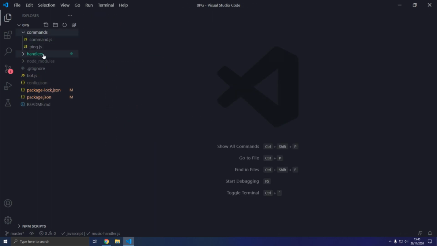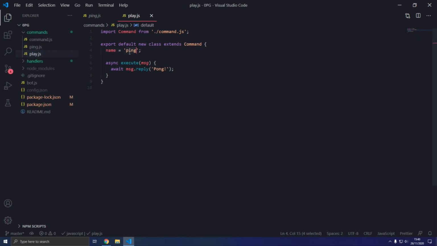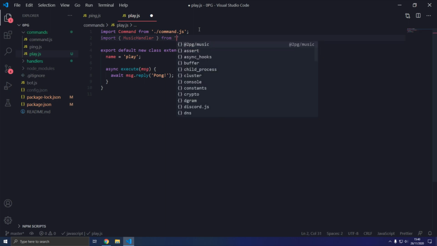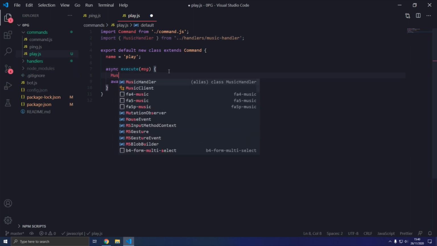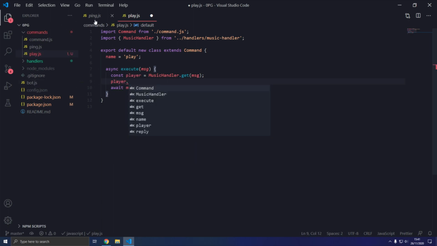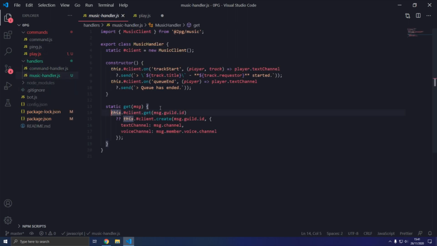Okay. Let's make a play command. So we're going to import MusicHandler from the handlers, so MusicHandler.get(message). Okay, and this will get the player. Very cool. So because it returns a player, if we look, hopefully it does. Okay, so we want to return this actually.